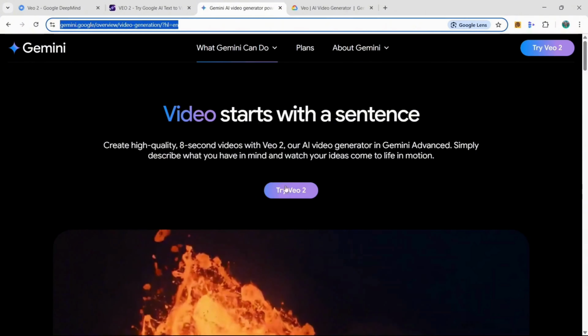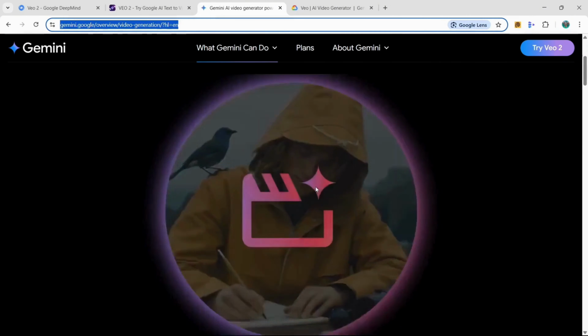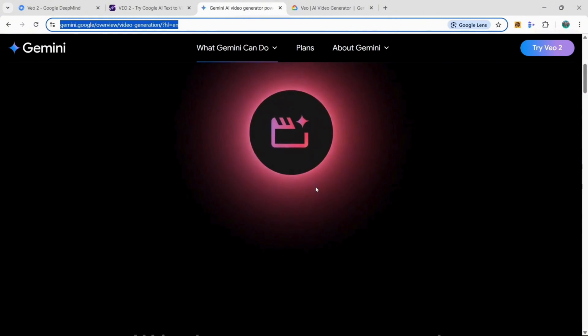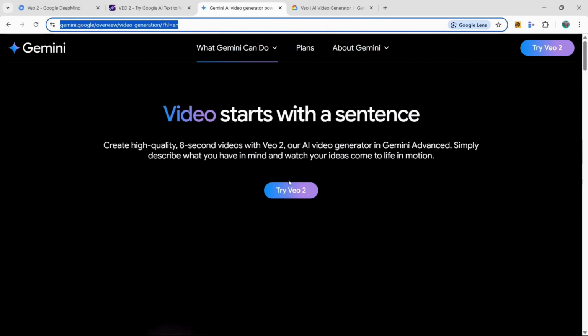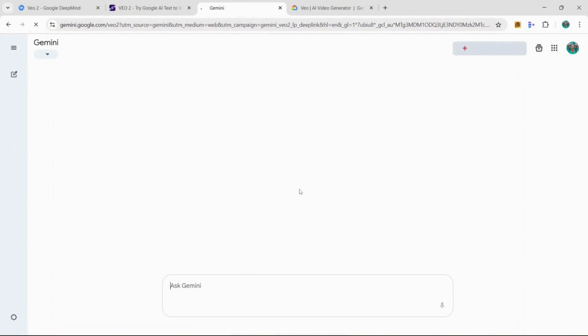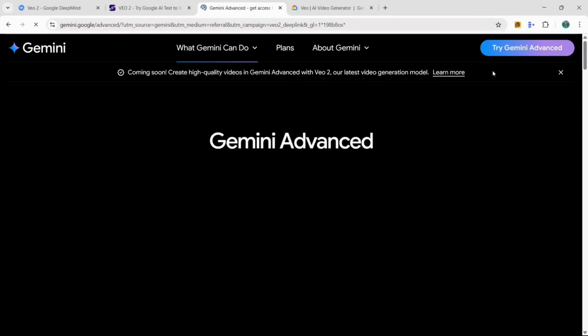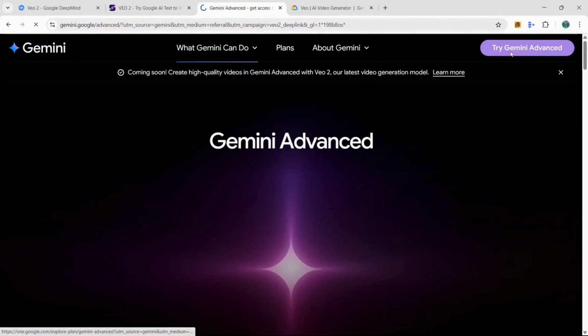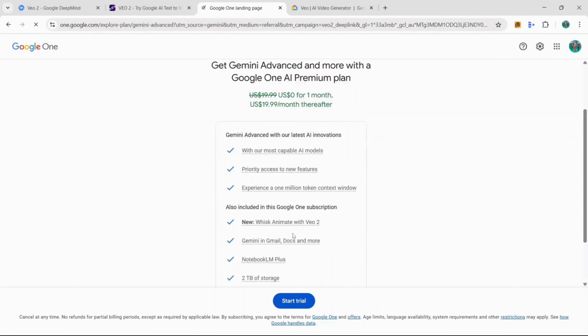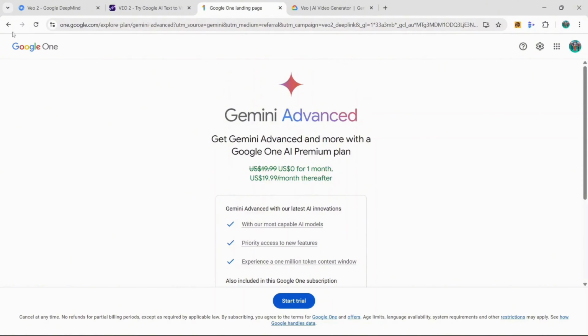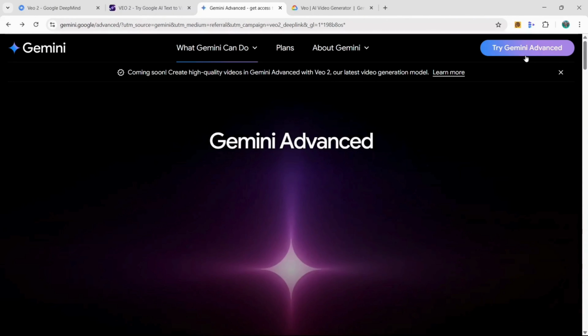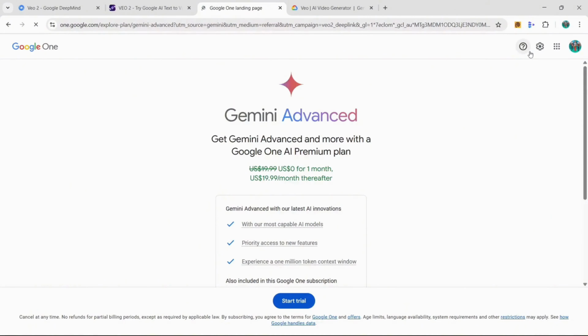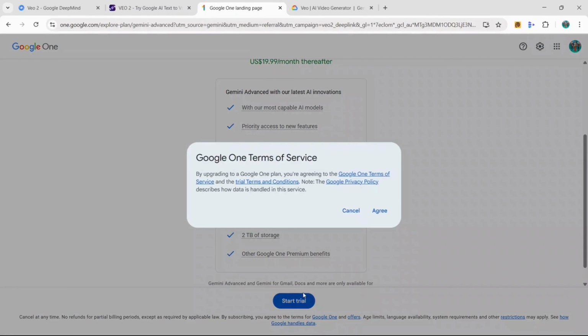One of the most straightforward ways to get access to Veo 2 is through Gemini Advanced, which is a premium subscription to the Google Gemini platform. Here's how you can access it. If you don't already have a Gemini Advanced account, you will need to sign up for a subscription. This version of Gemini is paid and grants you access to all the exclusive features, including Veo 2, advanced AI tools, and more. You can sign up through Google's official website or through the Gemini app available for both iOS and Android.